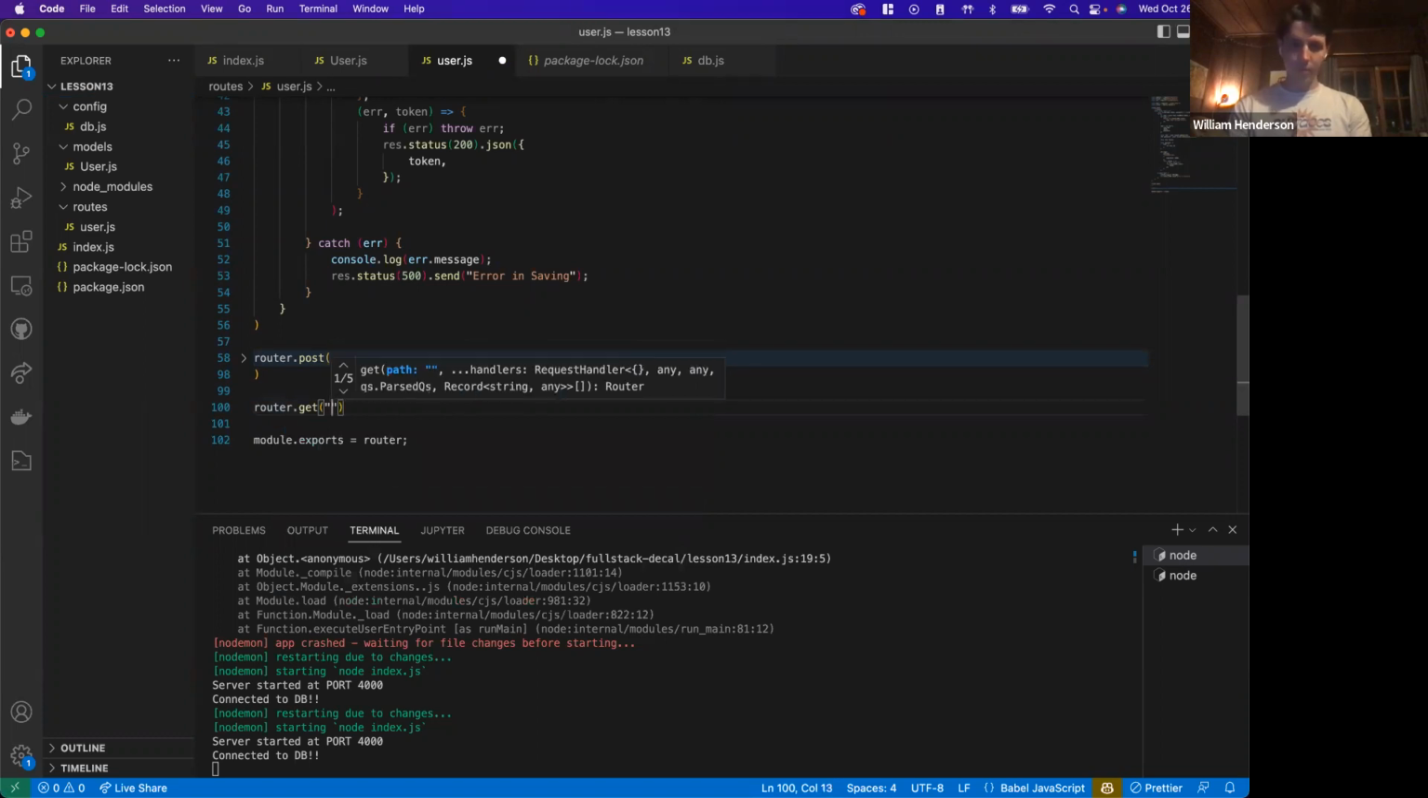So to do this, we're going to make a new route down here, which is going to be a get route. And it's going to be called /me. So this is going to tell the user some information about them, basically what we have stored about them. And so this route's going to be a little different.